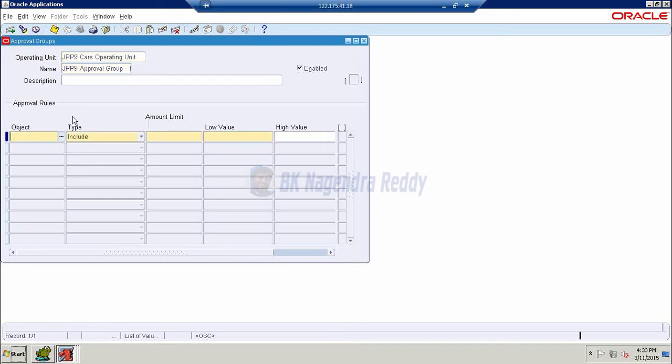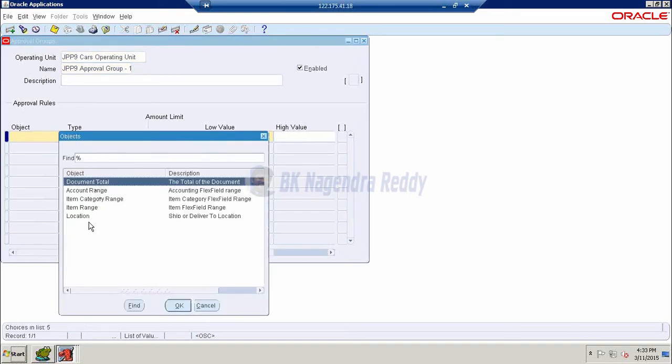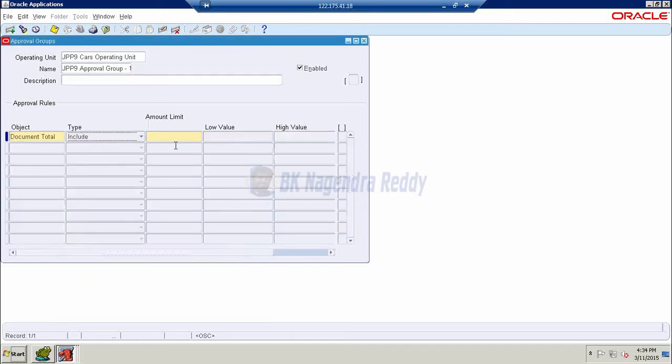Coming here, then specify document total and account range. Now I am going to specify document total. Document total means each and every one, requisition, RFQ, quotation, PO, each one we call a document. So how much are we going to give for that document total? Suppose I can create any transaction up to 1 lakh rupees. Up to 1 lakh rupees we can accept it. Suppose if you want to create the requisition up to 1 lakh, we can create it. But we cannot create more than 1 lakh.